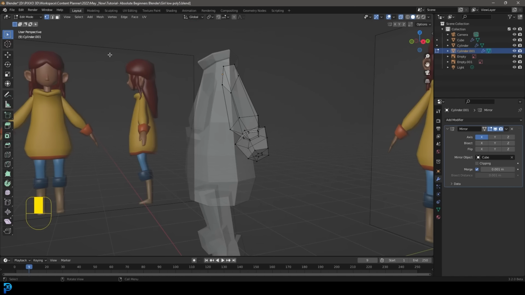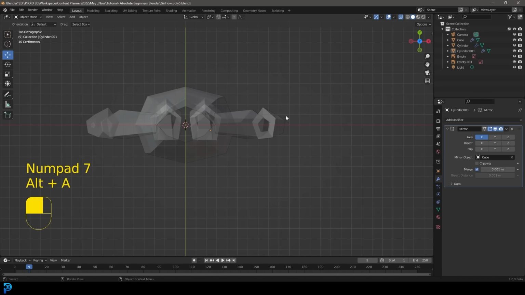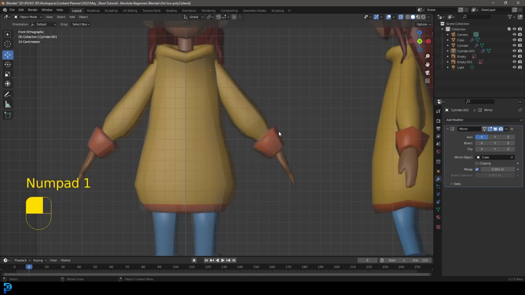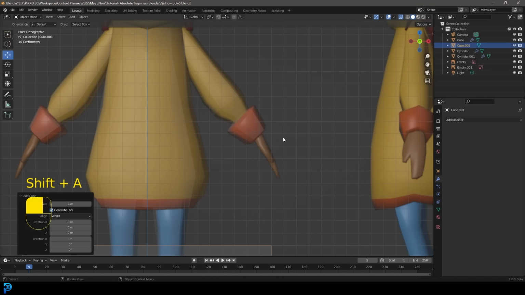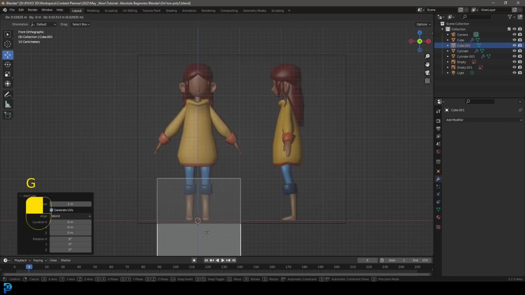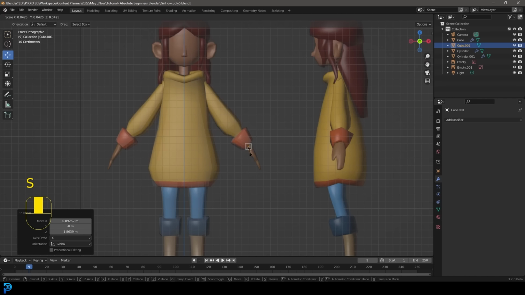In fact, let's just tab back out into object mode, okay? And we're going to go Shift A, and I'm going to go to my front orthographic view by pressing 1. I'm going to go Shift A, and I'm going to get a cube. The cube is down here, and I'm going to go G to move the cube over to where the hand is, and then S to scale it down quite a bit.